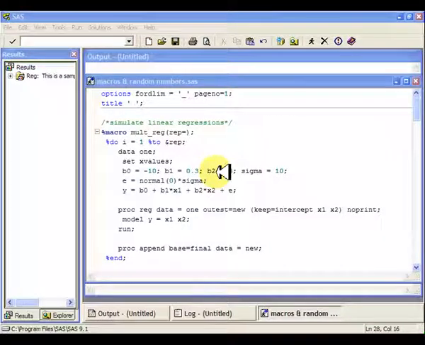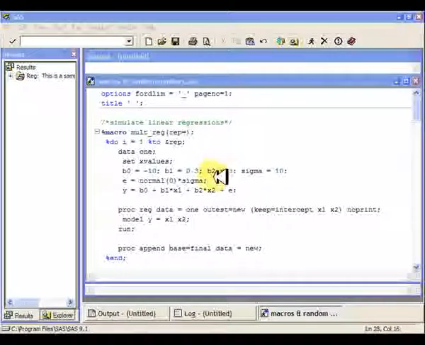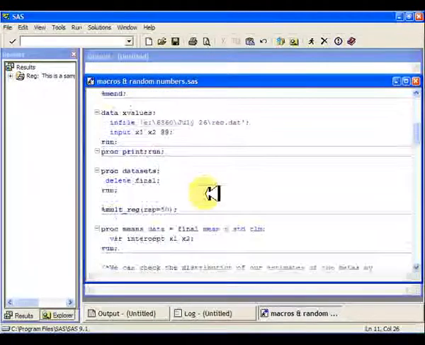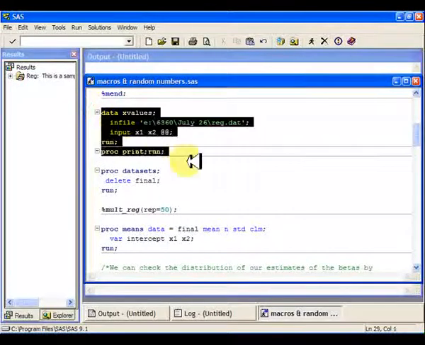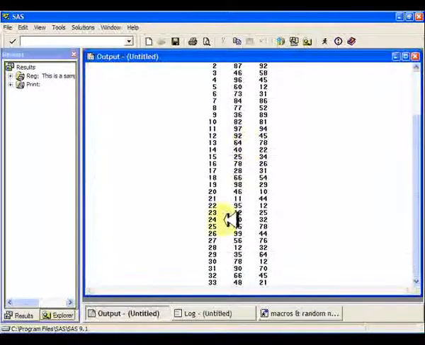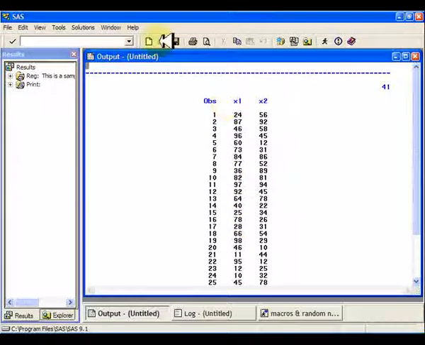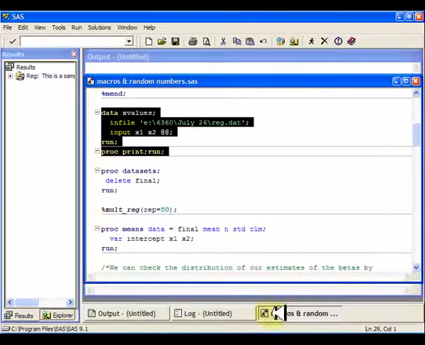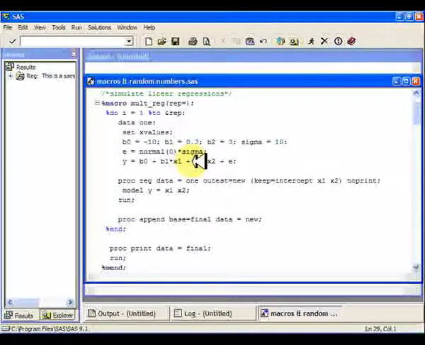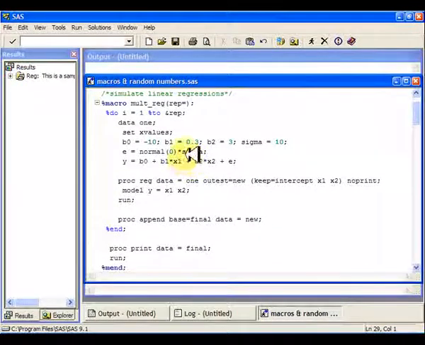Here's an example of using macros to do a simulation. So say I've got this data set here. It has, I think, 33 x1 and x2 values in it. And what I want to do is run this simulation to see if the parameter estimates of B1 and B2 actually have the distribution that I would expect for them to have.